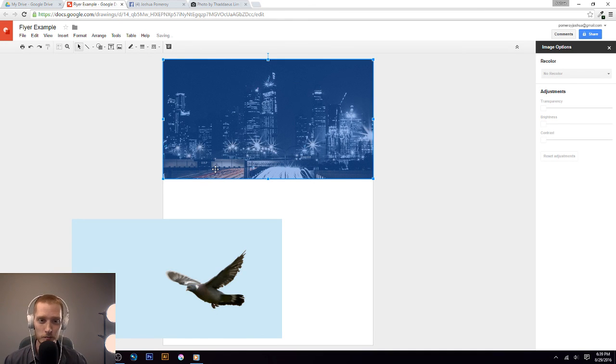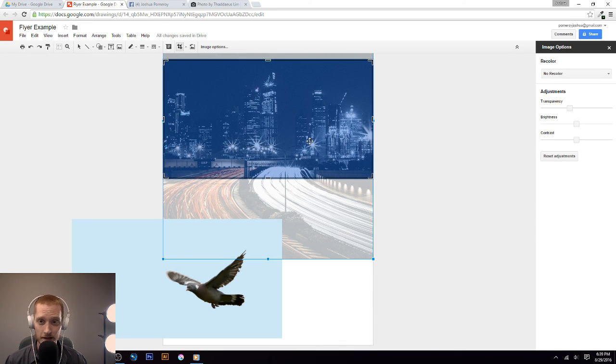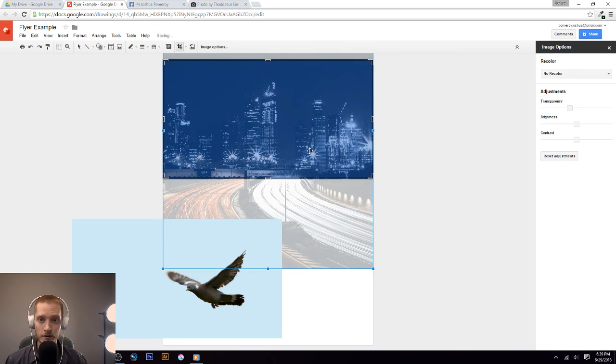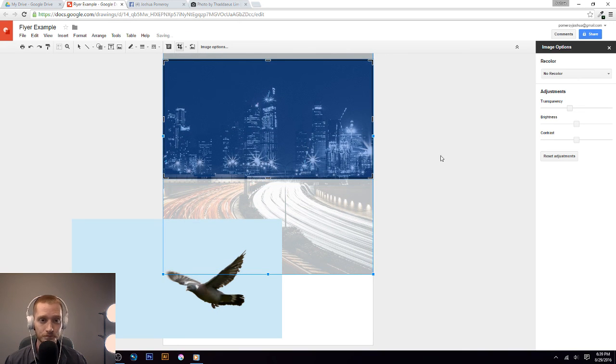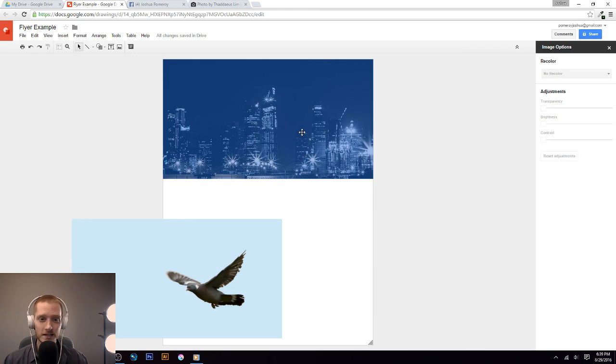I still have access to both of these things. So if I wanted to get into my cropping and reposition this photo, I can still do that even though they're in a group. Okay, which is pretty cool. And this gives me a little bit more contrast than the original photo did.